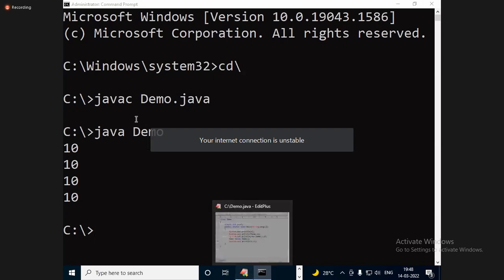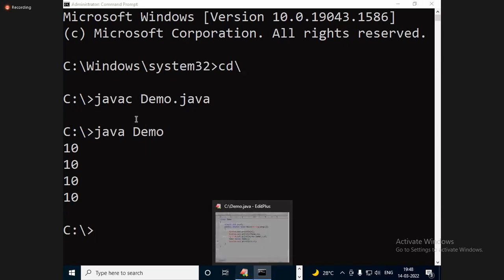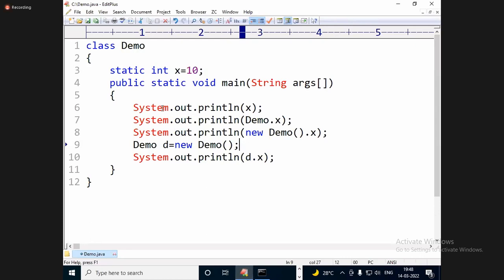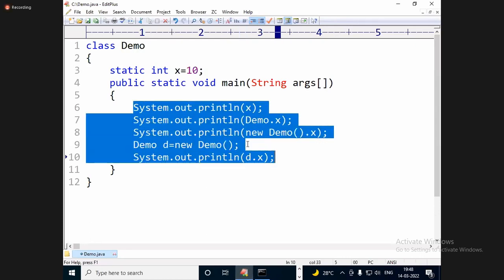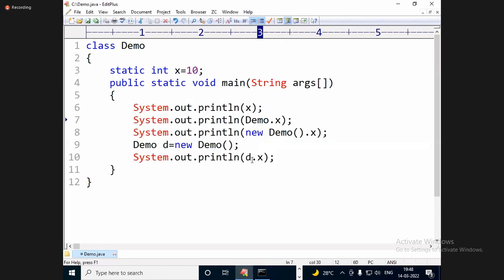Now, my question is, in these four, which is the best one? Directly is the best one. Next, class name, same order. First directly best. Next class name better. Next object. Last object reference.